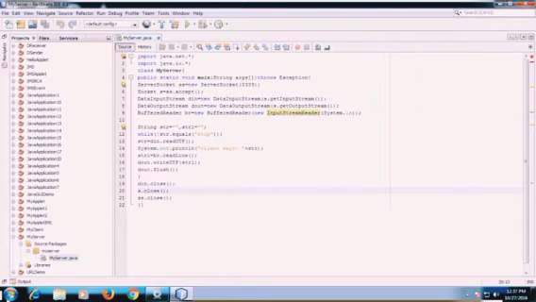Then we have taken a loop, while str is not equal to stop. Until the client or server writes stop, the program will continue. Then we use the readUTF method. This method is used to read in a string that has been encoded using a modified UTF-8 format. Then write that string, which will be displayed as client says. Then use the readLine method, which is used to read the text from the console given by the user.